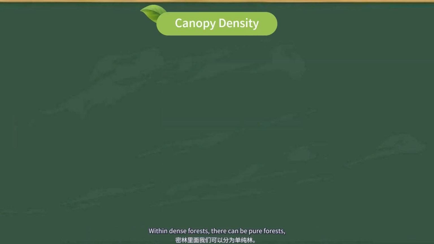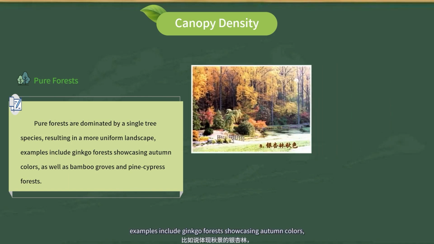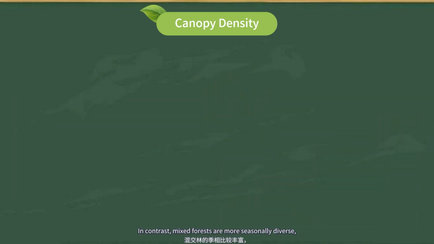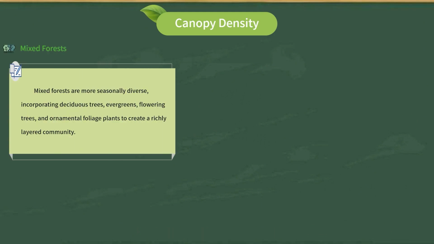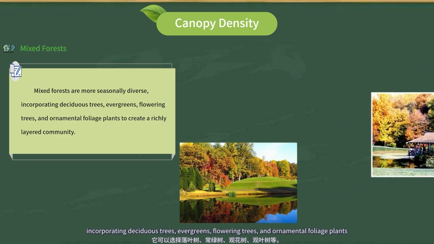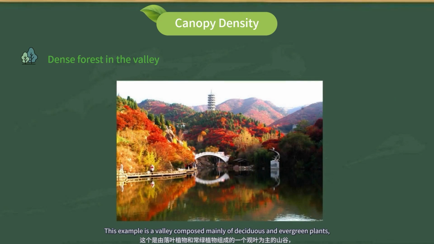Within dense forests, there can be pure forests, which are dominated by a single tree species, resulting in a more uniform landscape. Examples include ginkgo forests showcasing autumn colors, as well as bamboo groves and pine cypress forests. In contrast, mixed forests are more seasonally diverse, incorporating deciduous trees, evergreens, flowering trees, and ornamental foliage plants to create a richly layered community. This example is a valley composed mainly of deciduous and evergreen plants, highlighting a beautiful autumn landscape through the combination of ornamental foliage.